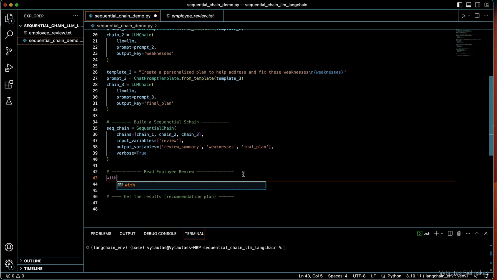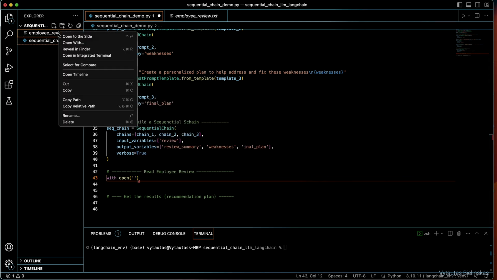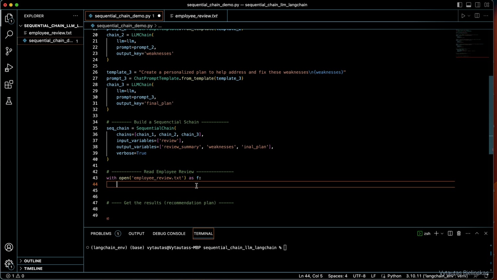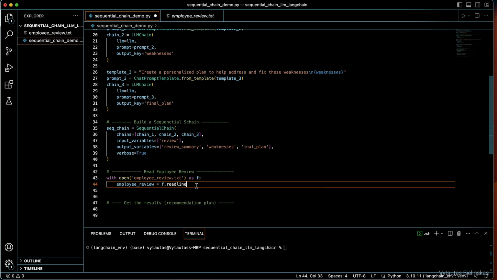Now, we can quickly make a simple Python procedure to read an employee-review.txt file and push it to the sequential chain. That is a standard Python procedure where we specify the text file name, put it into the with open operator, and this file will be loaded. Employee underscore review equal to file.readlines, and that's it.